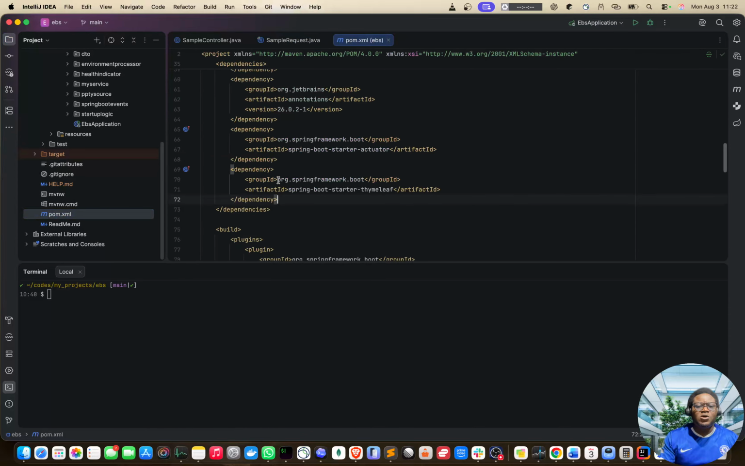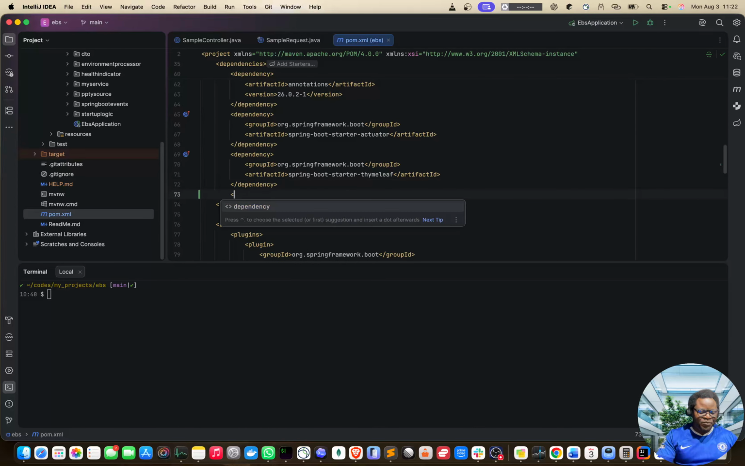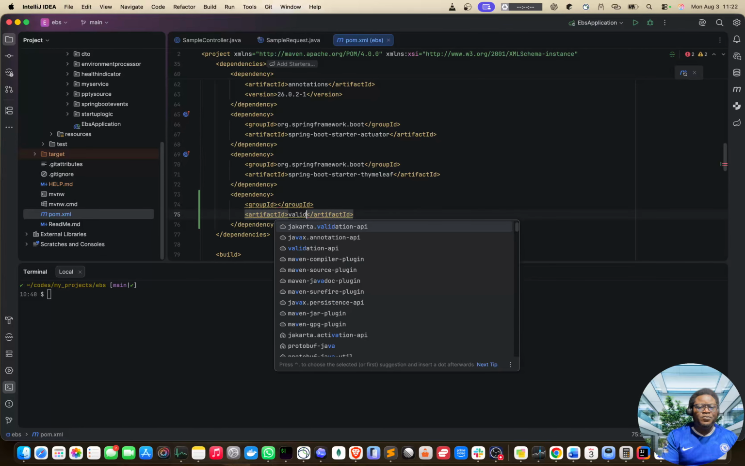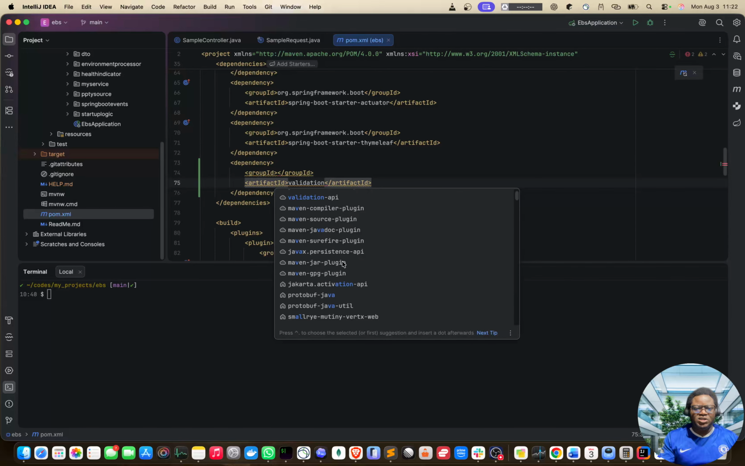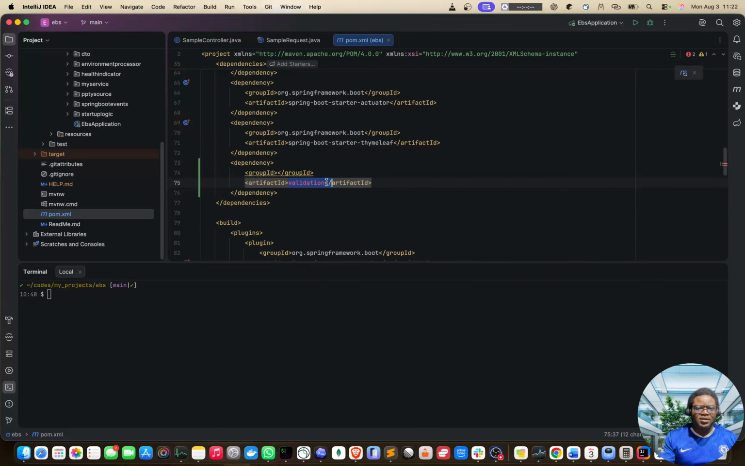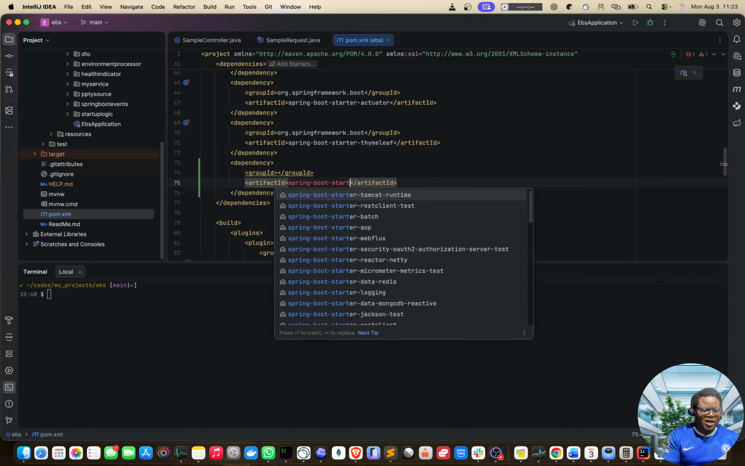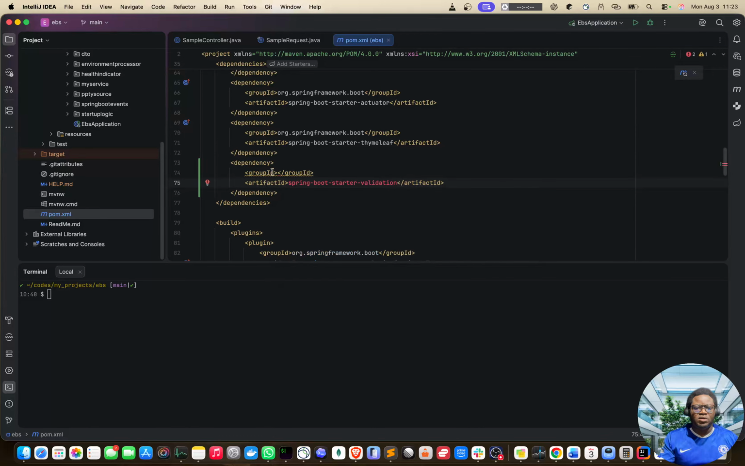Before we continue, let's go in and add the dependency that is needed. The dependency needed to do this is the Spring Boot Starter Validation. Let's type it in: Spring Boot Starter, then validation. All right, so we have the Spring Boot Starter Validation, and this would be from the Spring Boot org, the Spring Framework, Spring Boot. Okay, so now we have brought it in.